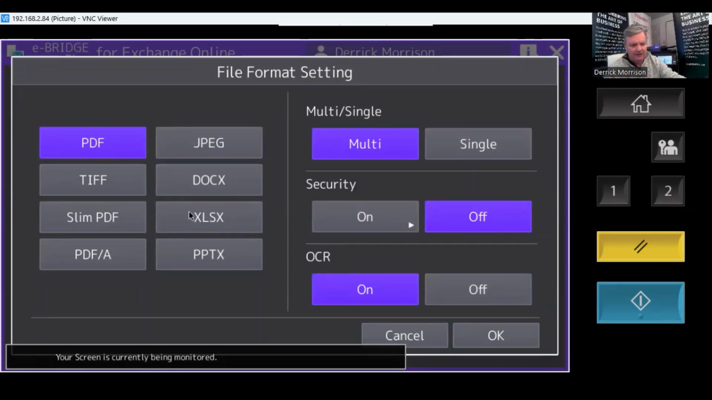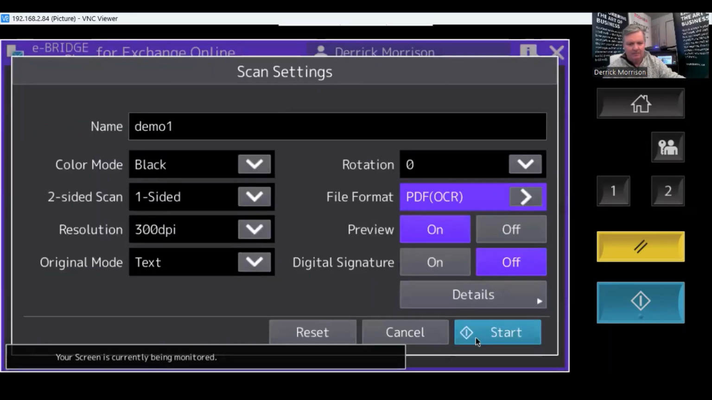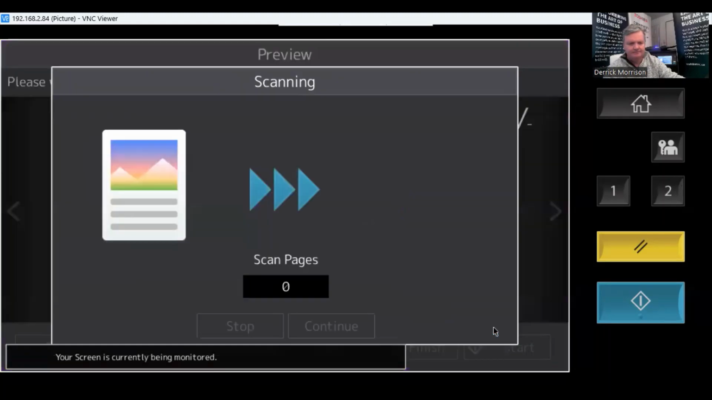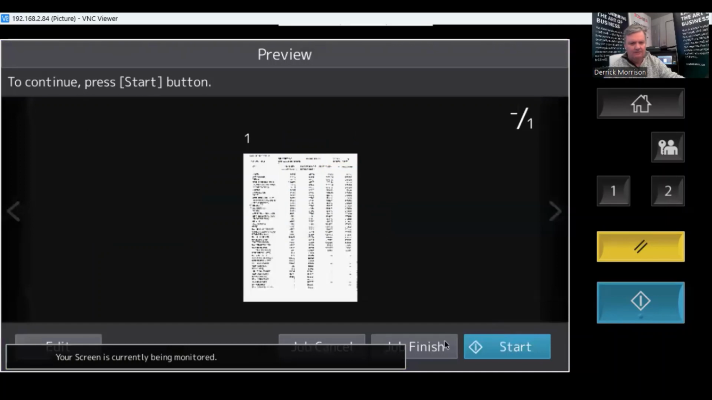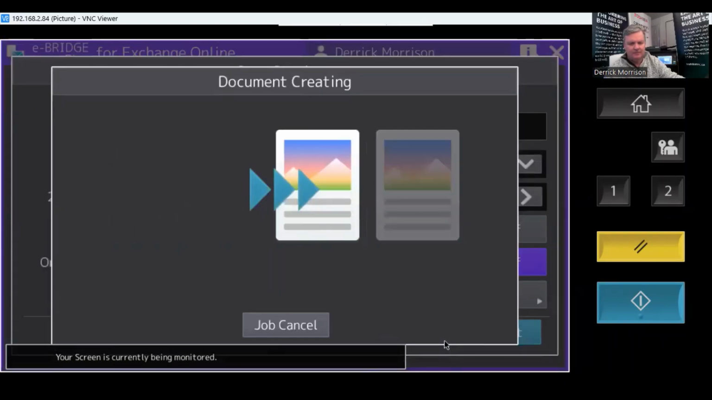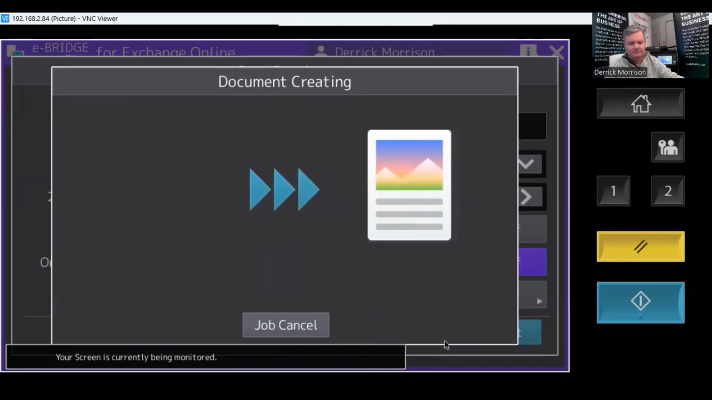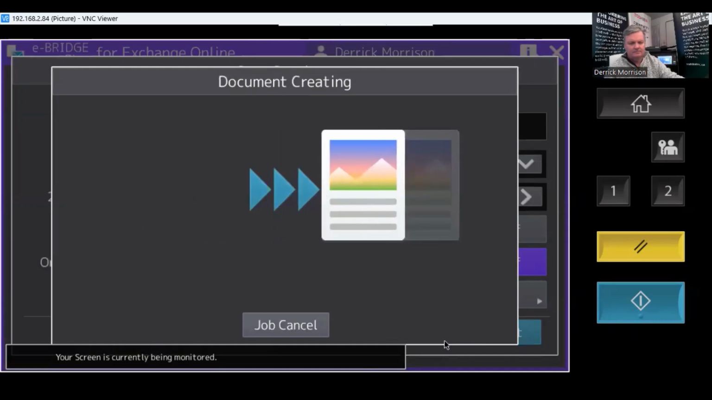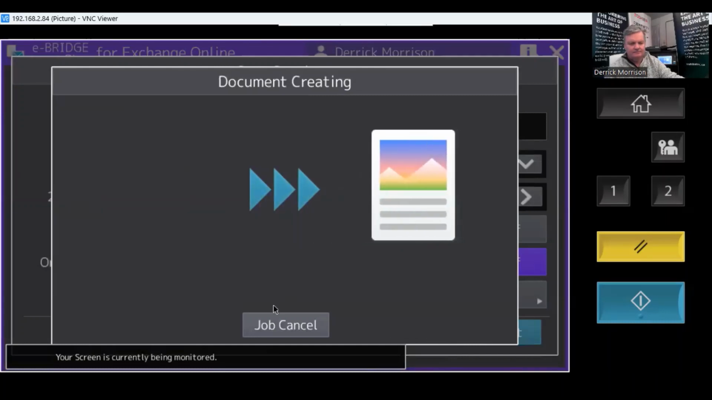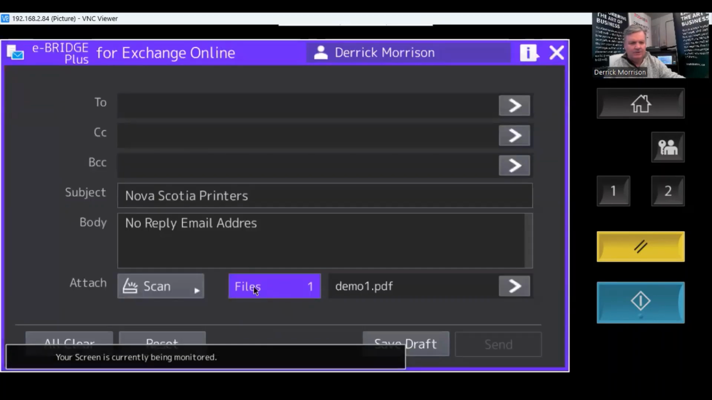I could make it a Word file, Excel file, PowerPoint file, or something else. We have lots of choices there. And go preview. I want to have turned on, and go start. So it's scanning the document in now. Go job finish. Which it's done. Then we've got to find the email address you want to send it to.